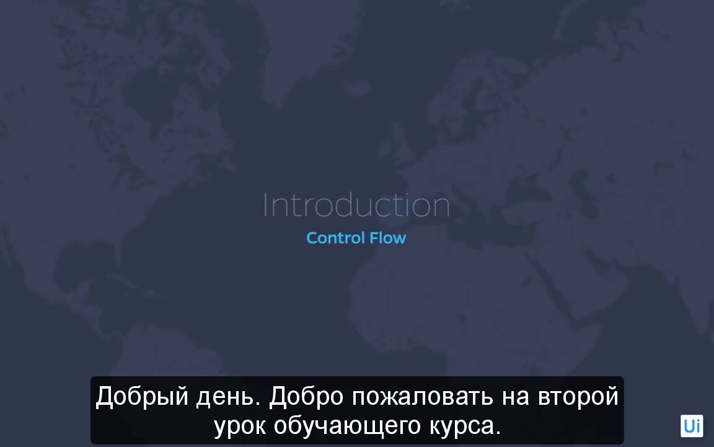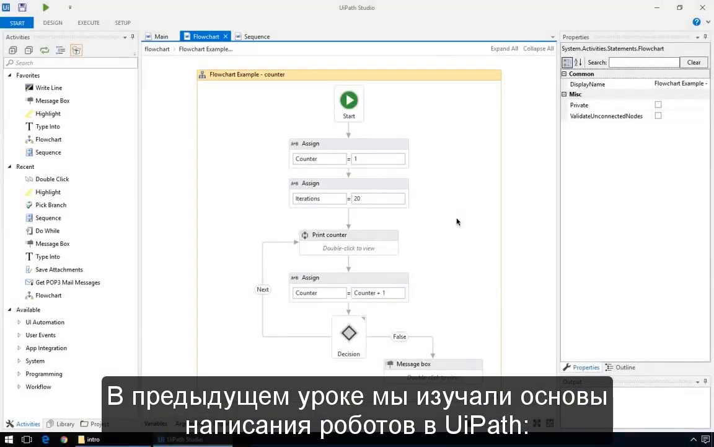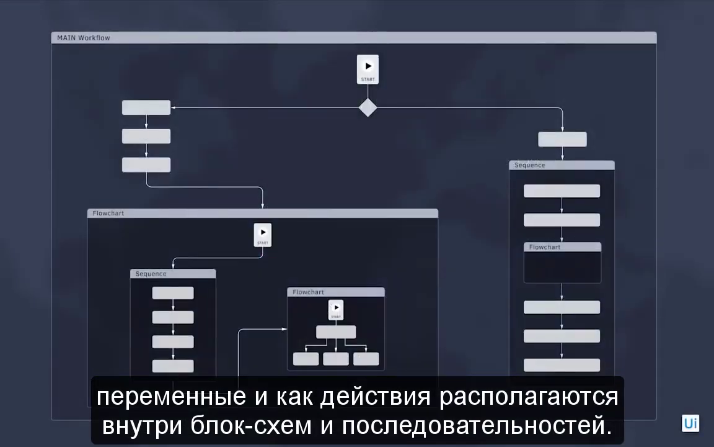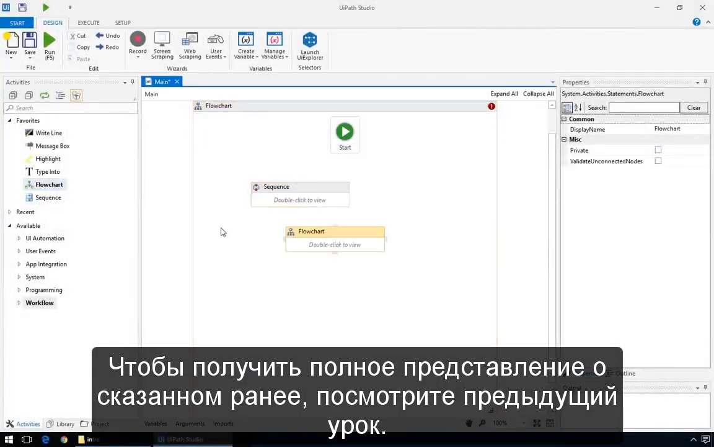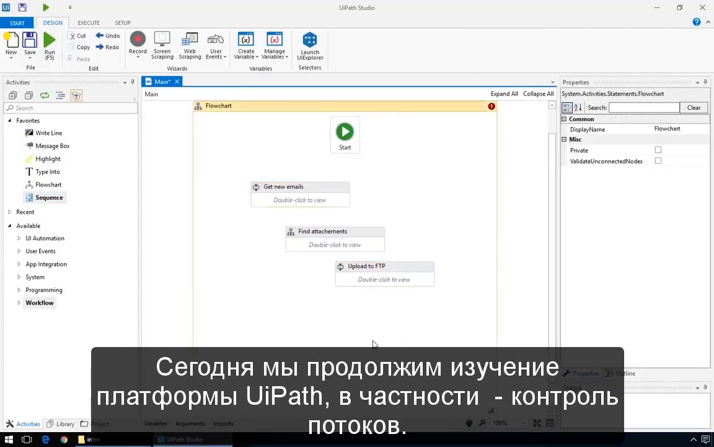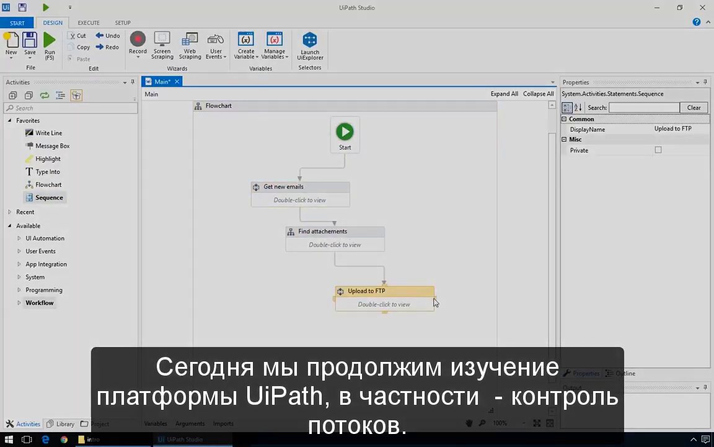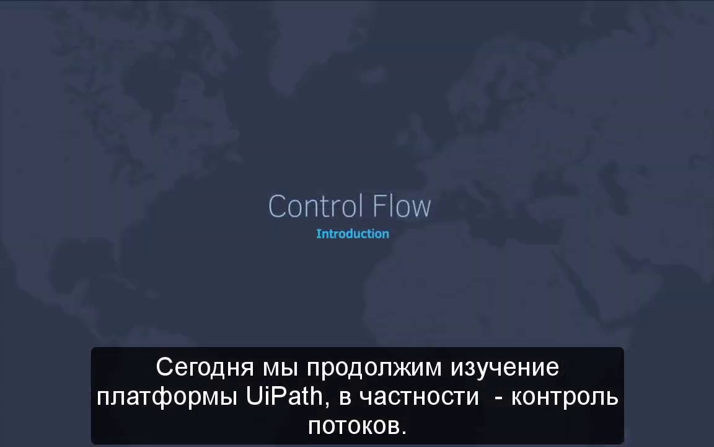Hello, and welcome to the second part of our introductory training, Control Flow. In the previous episode, you learned about the basics of UiPath, variables, and how actions are contained inside flowcharts or sequences. If you don't yet have a firm understanding of these basic concepts, make sure you watch the previous training again, because today we'll dive deeper into the mechanics of UiPath, specifically Control Flow.